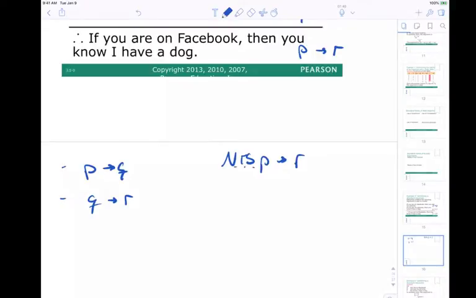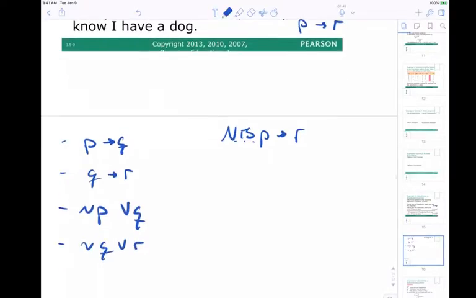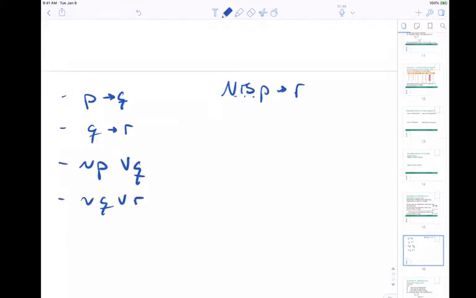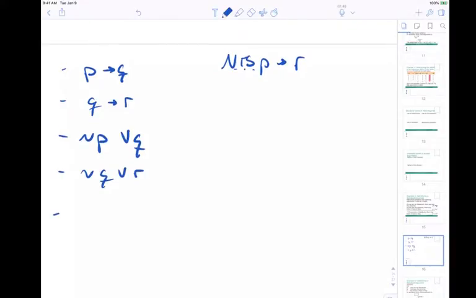Okay, let's see. The first thing, let's write it as an OR, a disjunctive syllogism. How do we rewrite the first thing as an OR? Not P or Q. What about the second thing as an OR? Not Q or R. So if we accept these, these are the disjunctive form of the first two. So we're saying not P or Q is true, and not Q or R is true. There's some other ways to go about it.